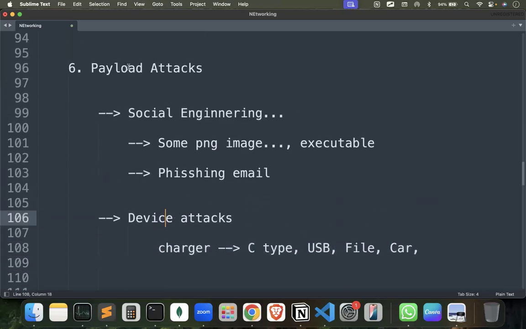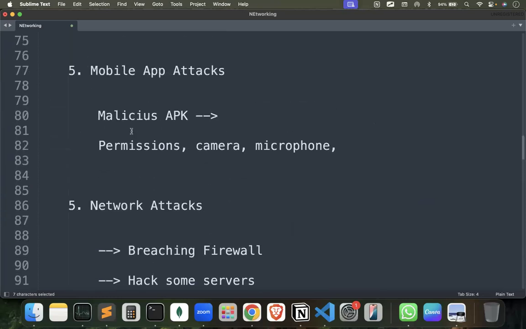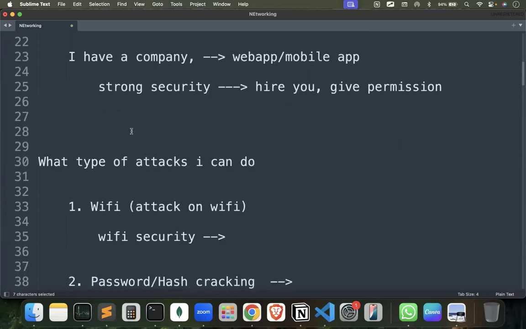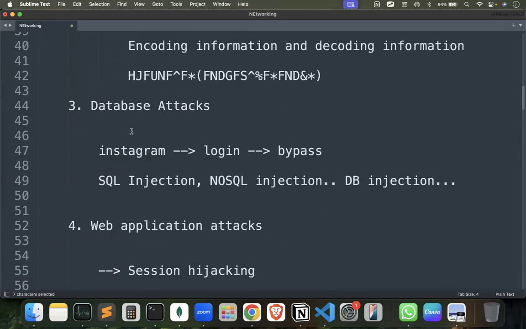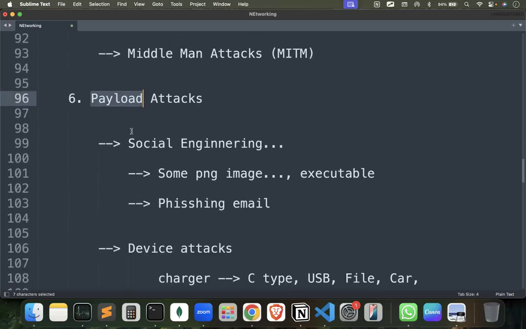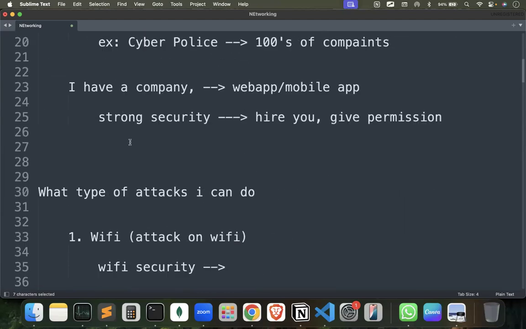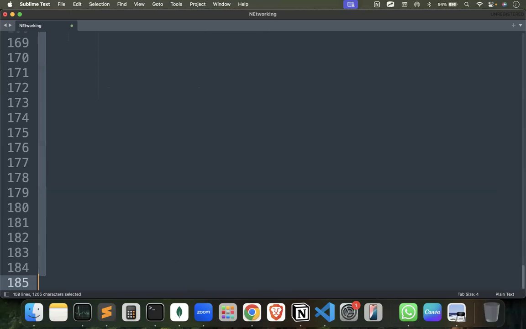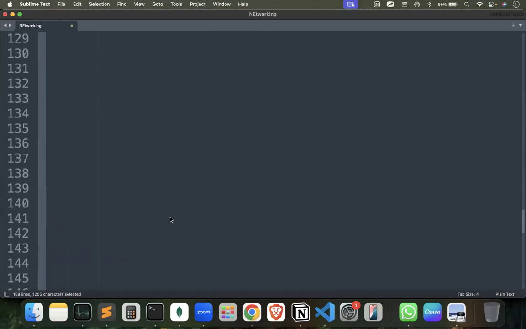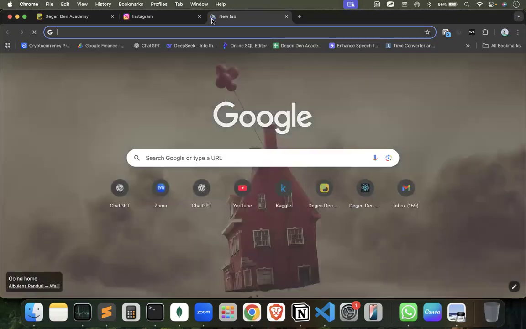Again, this also comes under payload attacks, because you're using some sort of script inside all of these. That's a payload. What else? I think most of them we covered. Anything else? Any questions meanwhile, just let me know.